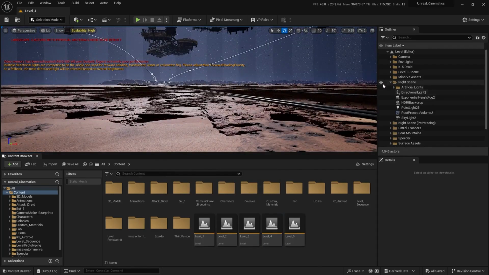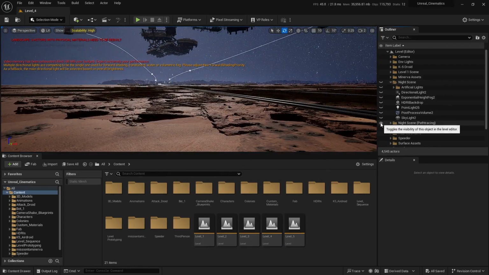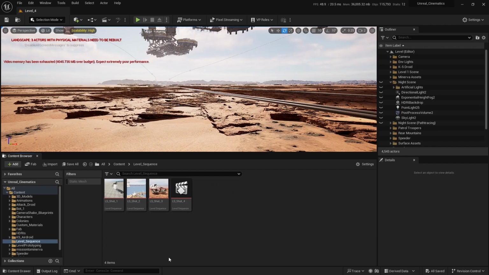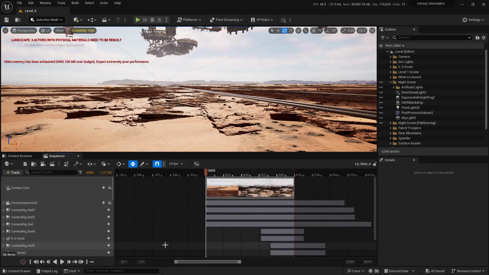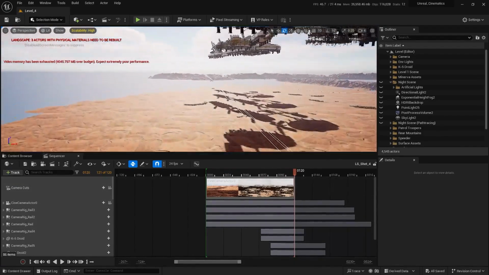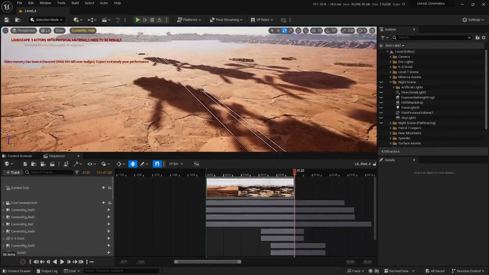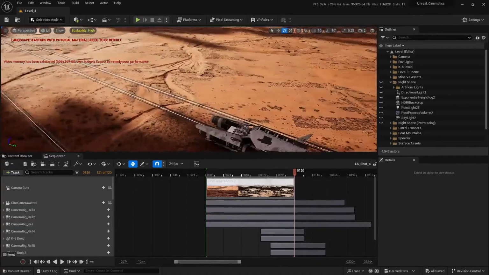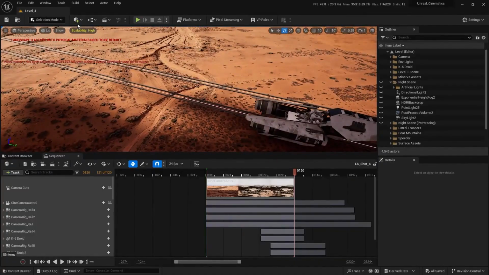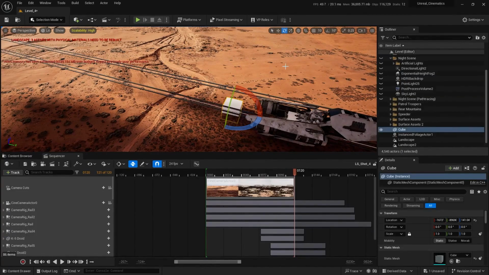And I'm going to hide these two lighting setups from here. Let's open up this folder. I'm going to go into the level sequence, and I'm going to move to the last frame, which is frame 120. And let's see where our speeder exactly is. There it is. I'm just going to go ahead and bring in this cube for reference. And I'm just going to press Control C on my keyboard. You can also copy the location as well, but I'm just going to press Control C on the keyboard.